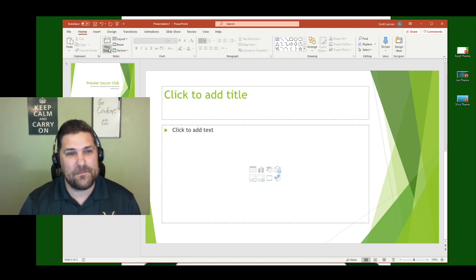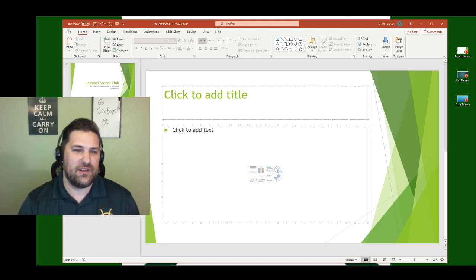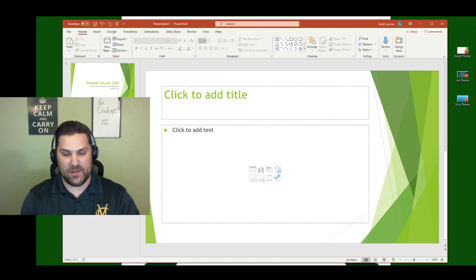Another way to do that, as you can see, you can press Control M. If you look in the little helpful pop-up window, the new slide is Control M to add a slide to your presentation. That's the keyboard way of doing it. That's an option, but you've got the mouse in your hand already. Why not use it? All right.